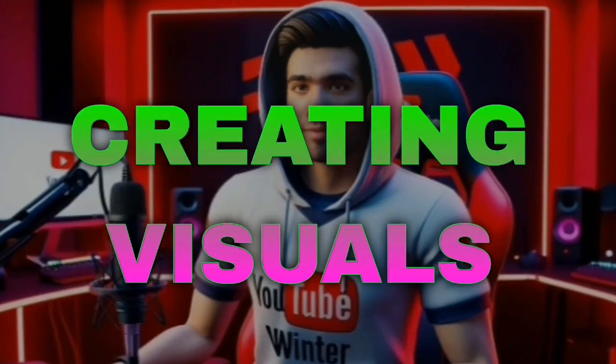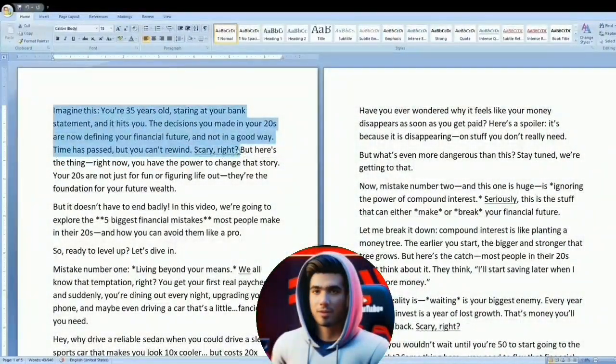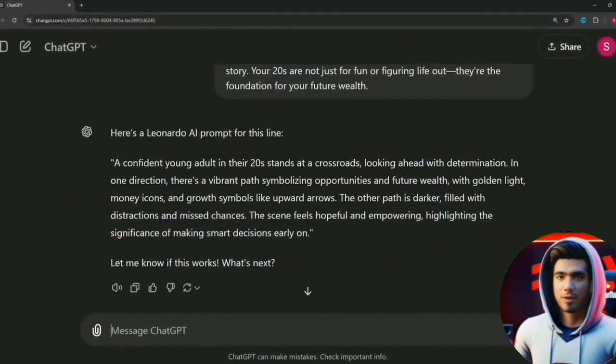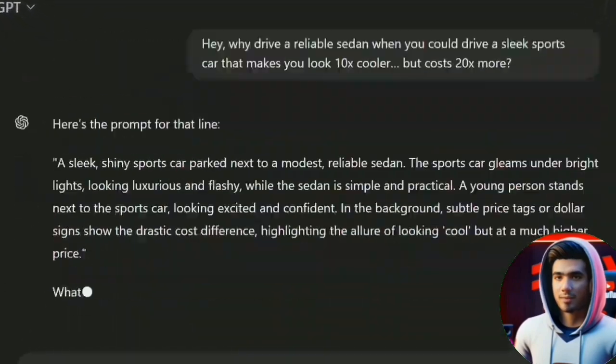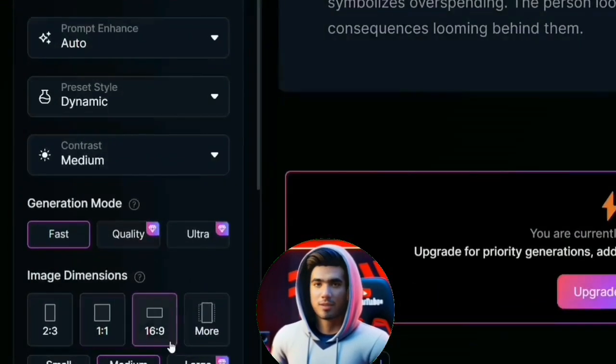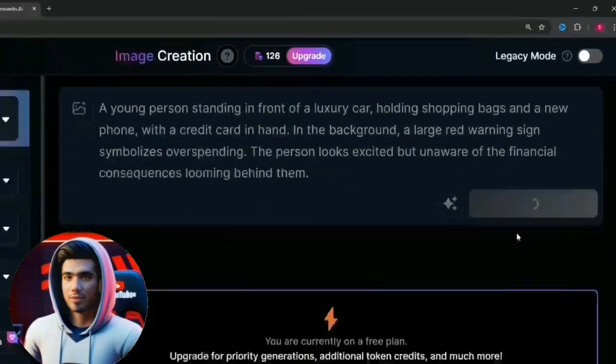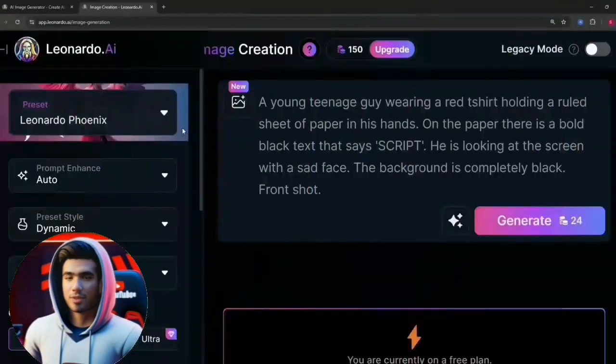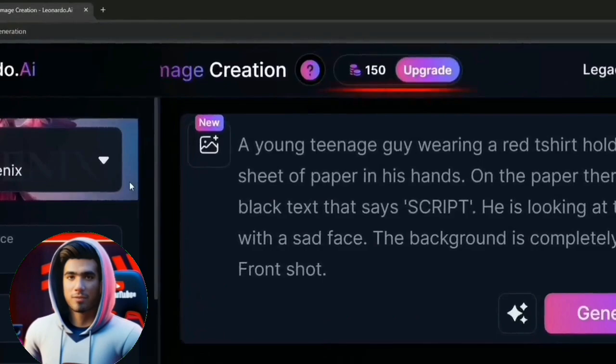Step 6. Creating visuals. Now for the visuals. I'll ask ChatGPT to suggest prompts for visuals matching each script segment, using tools like Leonardo AI or Ideogram. I'll generate 16:9 aspect ratio images to fit YouTube's screen. These tools allow me to generate up to 30 images daily with a free account.